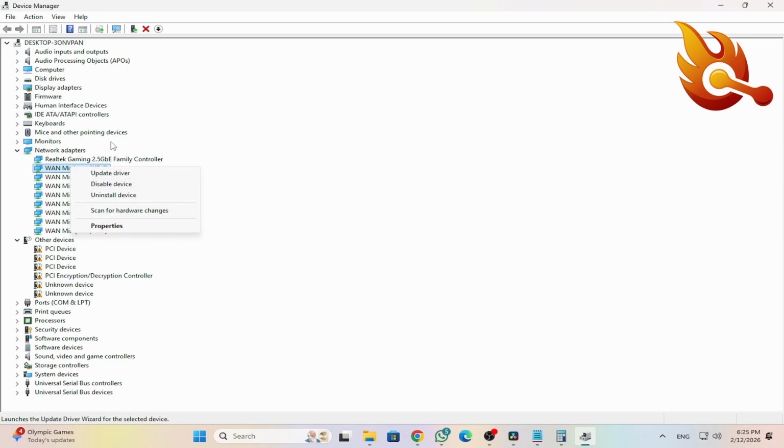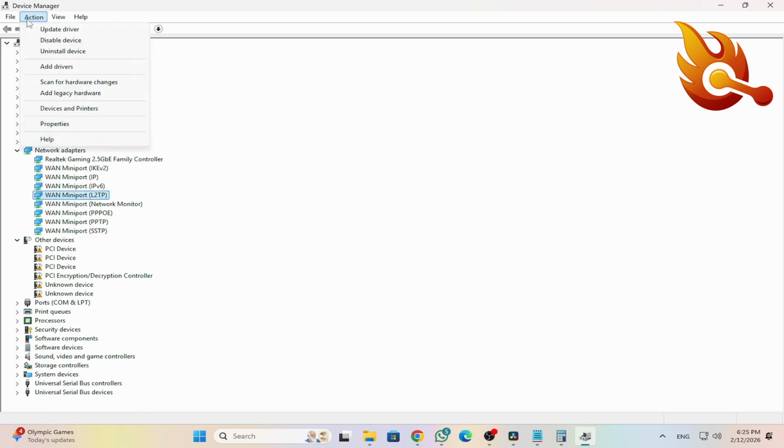If you still cannot find your network adapter in this list, right-click on Network Adapters and select Scan for hardware changes. Your adapter should then appear in the list. If that does not work, you can click on Action in the top navigation and try Scan for hardware changes there as another way to solve the issue.